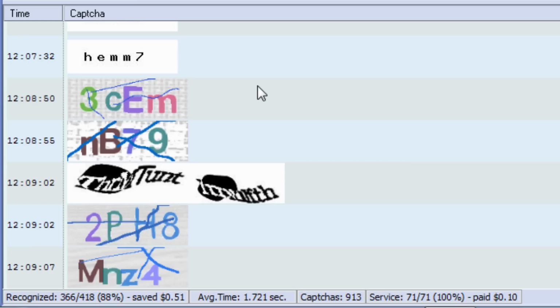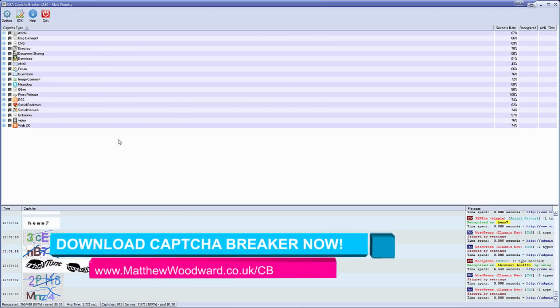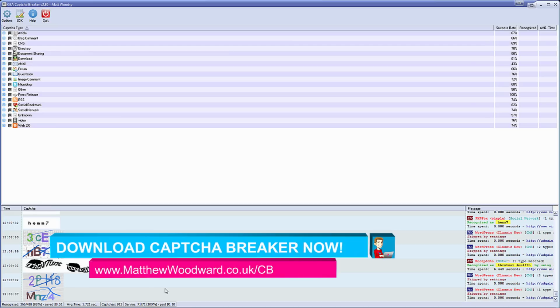Now, when it cannot solve a captcha automatically, you can give it the option to send it to a manual service such as DeCaptcher or Death by Captcha, and they will solve them. And here you can see it has sent 71 so far with a 100% solve ratio, costing 10 cents. So whether the software can solve the captcha or not doesn't really matter, because if it can't, it just gets sent to your usual paid captcha service anyway.